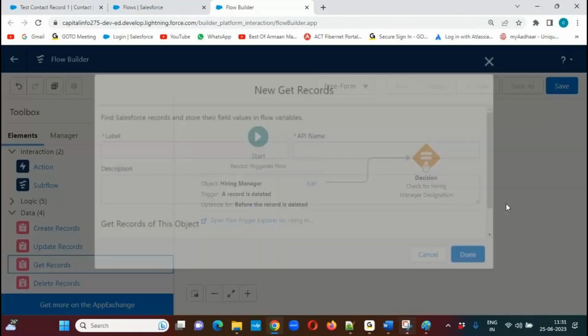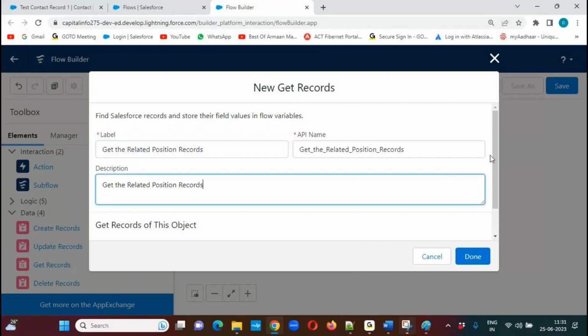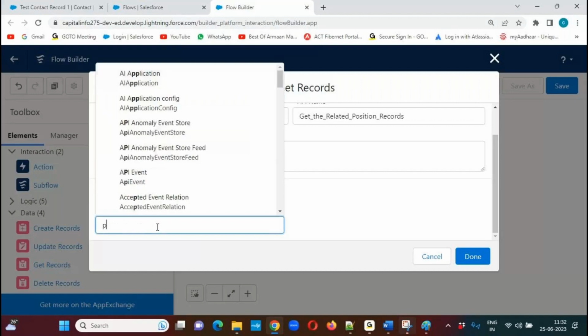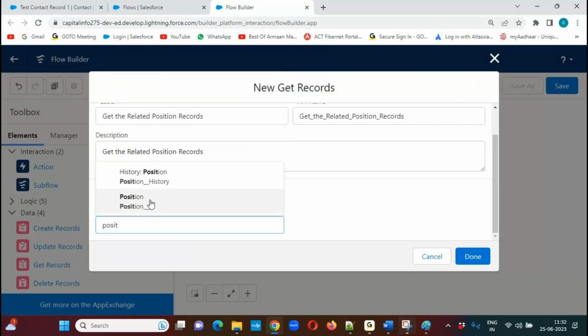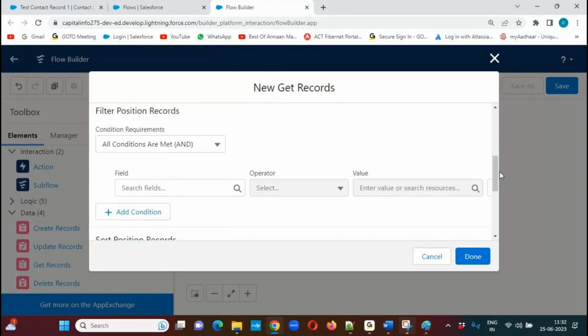Use that get records element. Get the related position records. Now, get records of this object. Which object records would you like to collect? Position. Okay, position records. So now, upon collecting the position records, how can we get those position records?